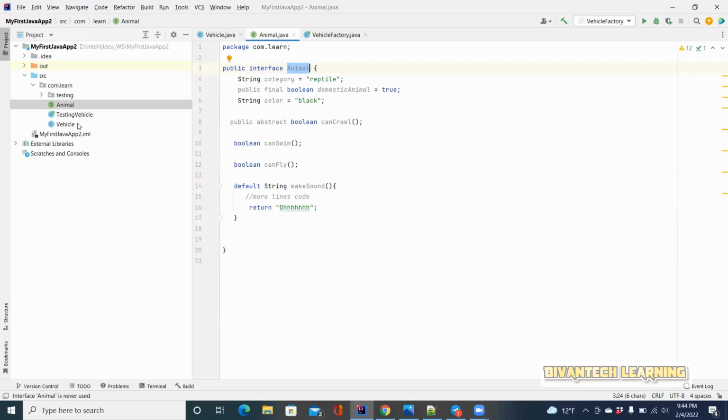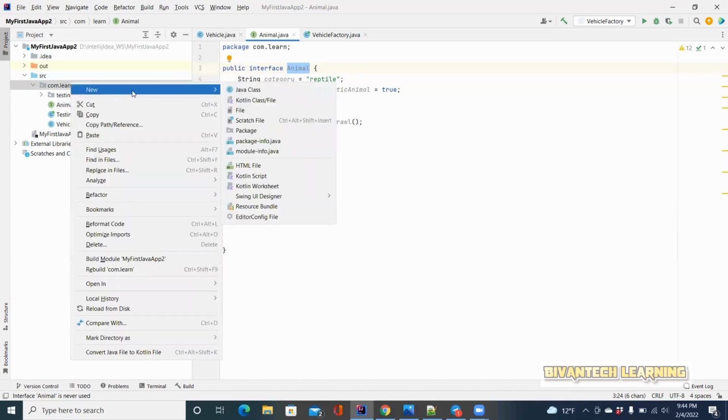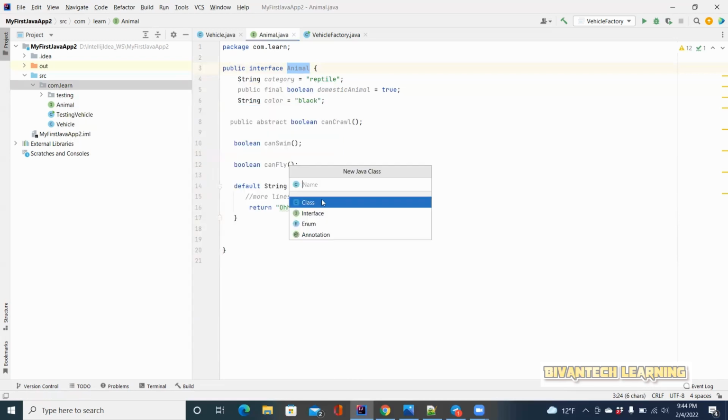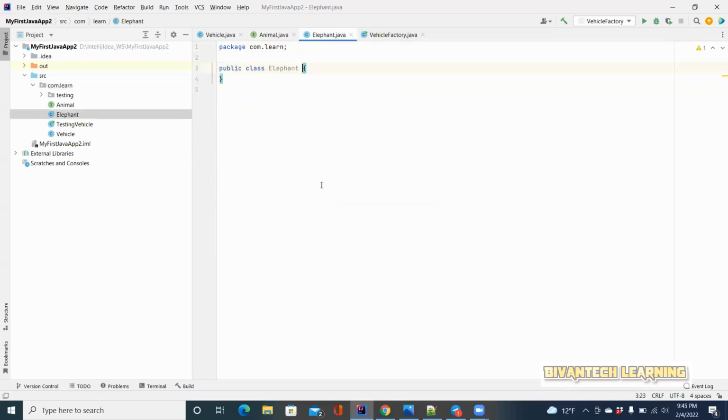That's what everybody writes in the real corporate world. So let's write a class. I'm going to put some classes here inside the learn package. Right click on that package, then choose Java class again. Now go for class here, give the name Elephant, and hit enter. Now our class is ready.